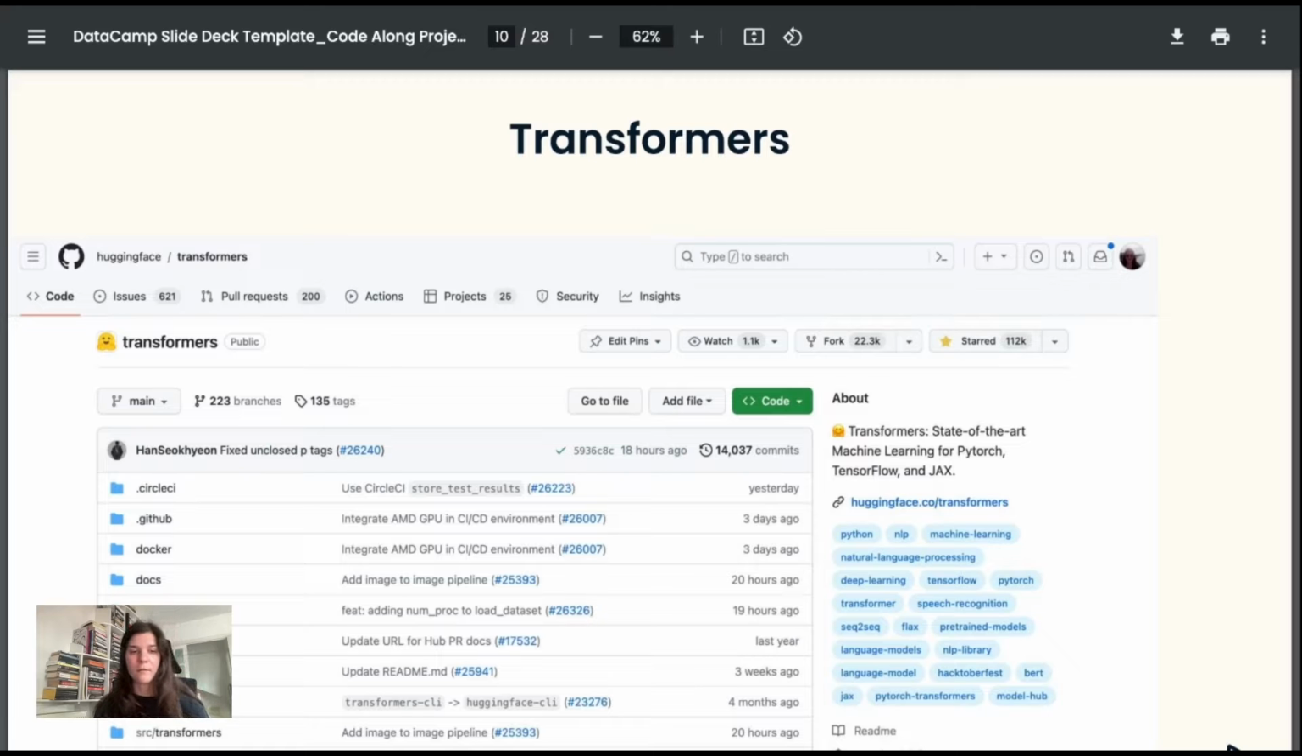In this code along, we will focus on the Transformers library and learn how to navigate the Hugging Face hub and how to use transformers and dataset libraries to create custom machine learning pipelines. At the end of the code along, you will have working multilingual text translation and image captioning pipelines, and also your own custom dataset on the hub.